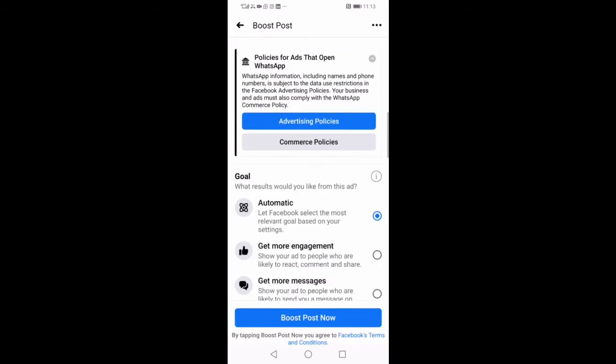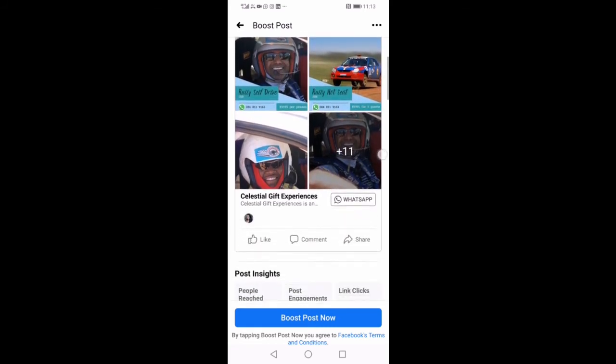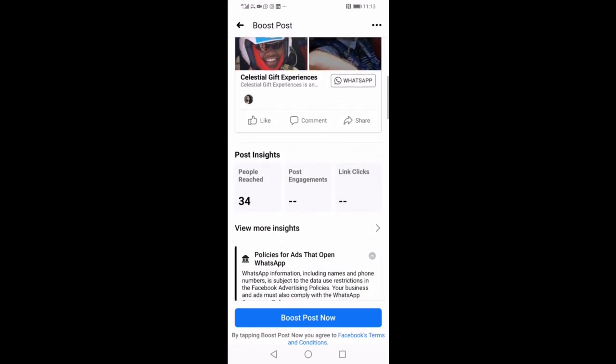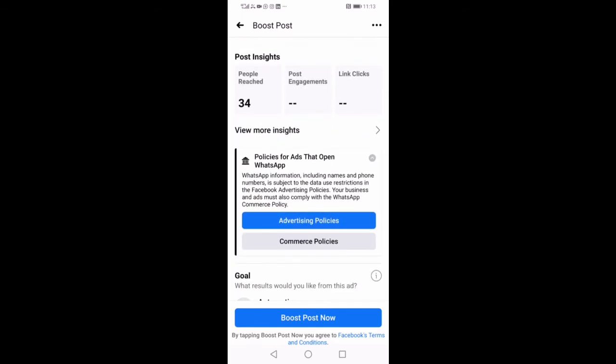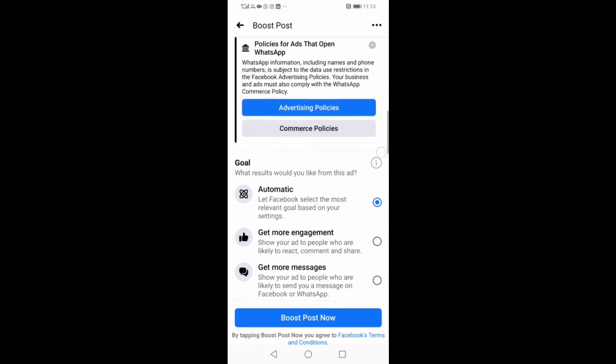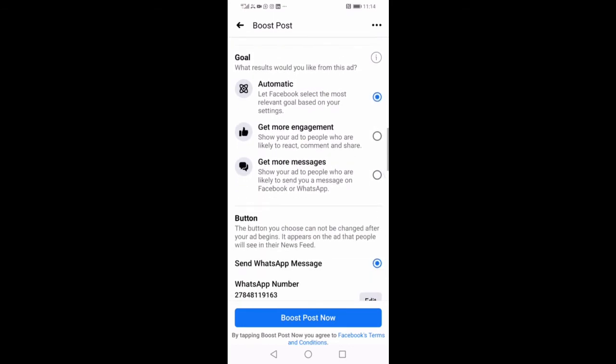And here we're going to go in and boost this. We're going to take it from the top here. We're just going to have another look that we're happy with the layout. It has the WhatsApp button. We have some post insights. It's already reached 34 people. We don't have to worry about advertising policies. There's nothing untoward about this post.